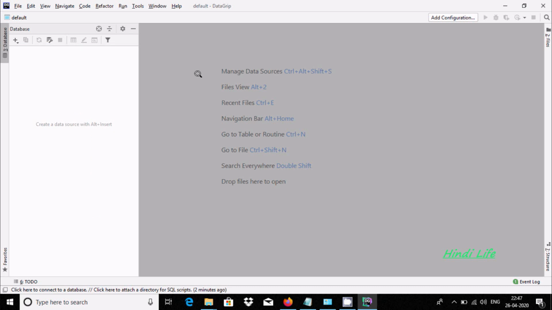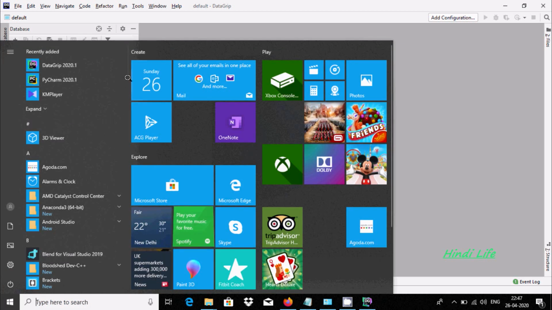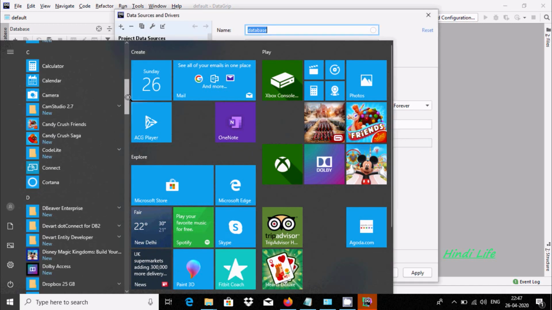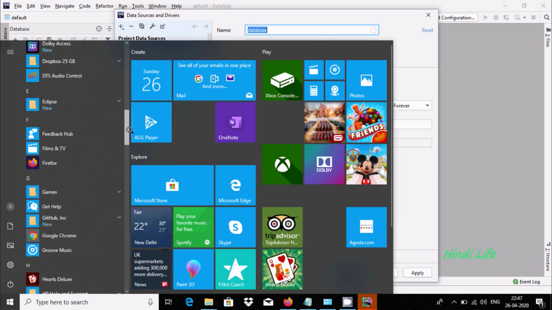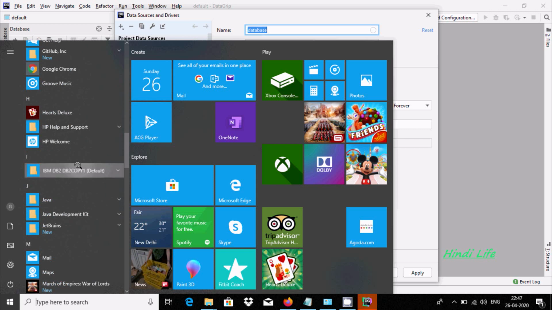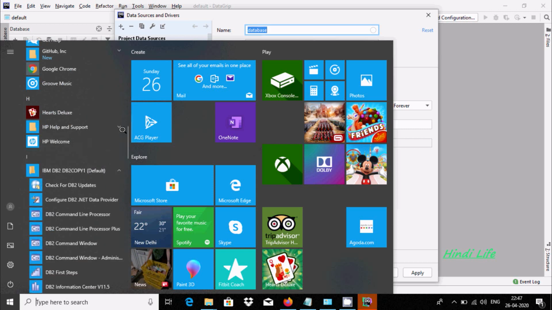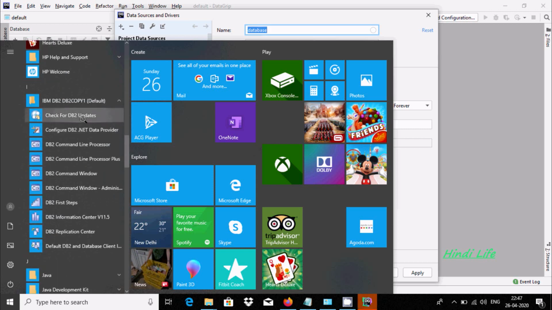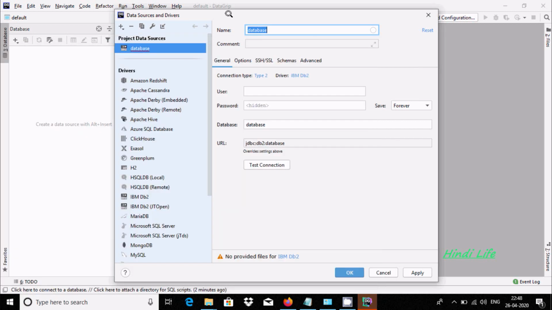There is one important thing: DB2 must be installed. So if I go to Start and scroll down, now here you can see IBM DB2, and inside there you can see all the options available: DB2 command window, command line processor plus, and DB2 information center version 11.5.